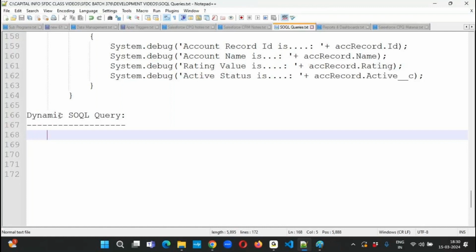In that case, if you want to add some columns or conditions to the query dynamically at runtime, then we can go with the help of dynamic SOQL query. Dynamic SOQL query gives you the provision to modify the query dynamically at runtime, to prepare the query by adding columns and conditions during program execution.